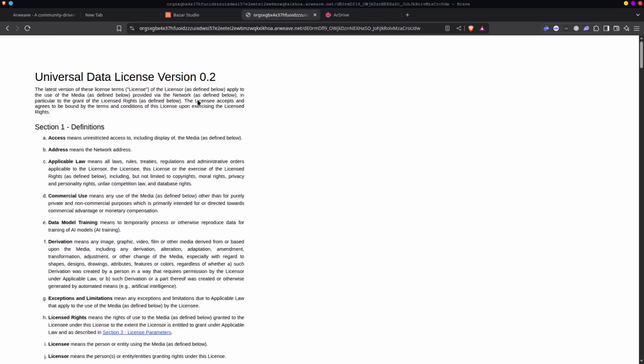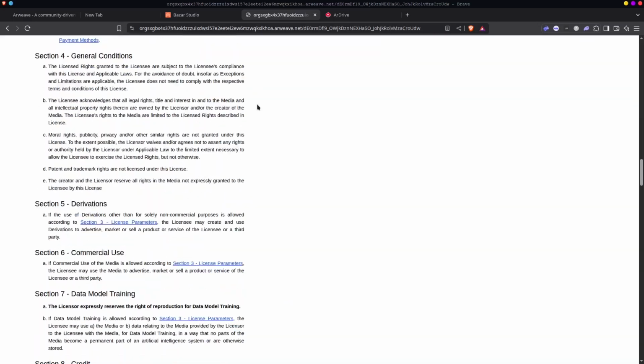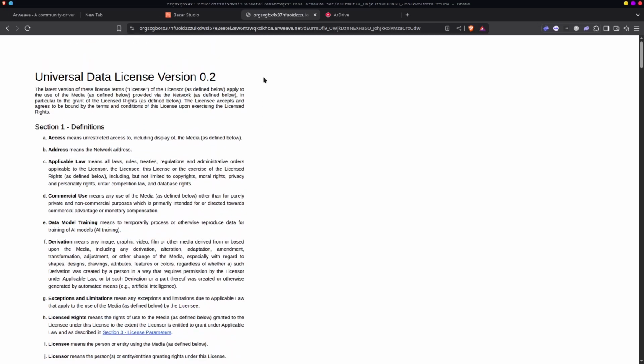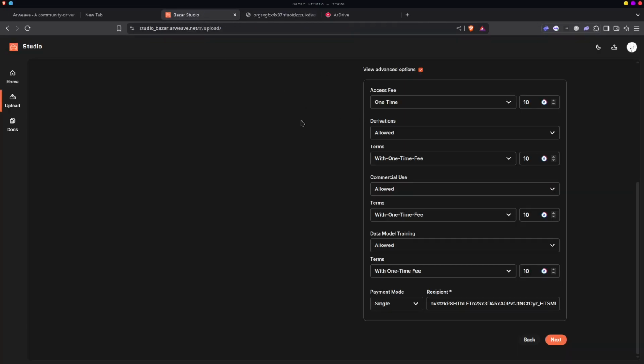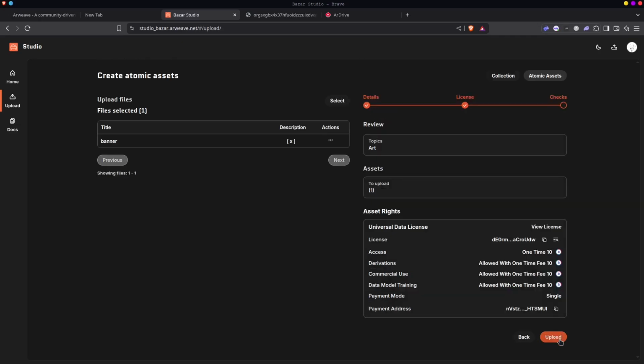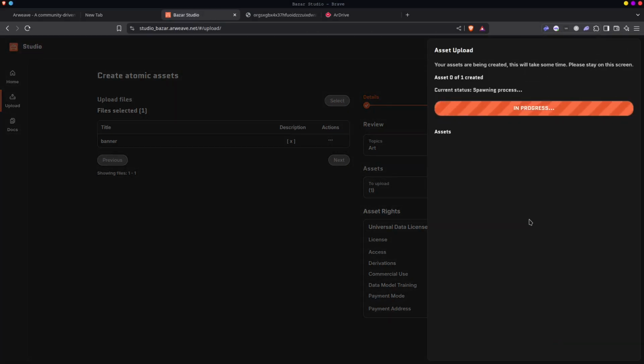But I encourage you to just come here and read about the UDL, dissect it, and see how best to use it for your purposes and what you want with the assets you're uploading onto the Bazar. And so I'll set those like that. Or if you don't want to attach a license file, you can just uncheck this altogether. I'll hit next. And here you can review all of the options that you have set for the file you're uploading. If everything is cool with what you're seeing, just hit upload.